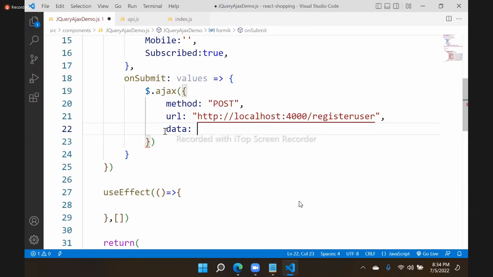When you are fetching, you will have a success function which will fetch the data and get the data. When you are posting, you have just data. What data to be posted? We have to just define the data to be posted. What data to be posted? Values.